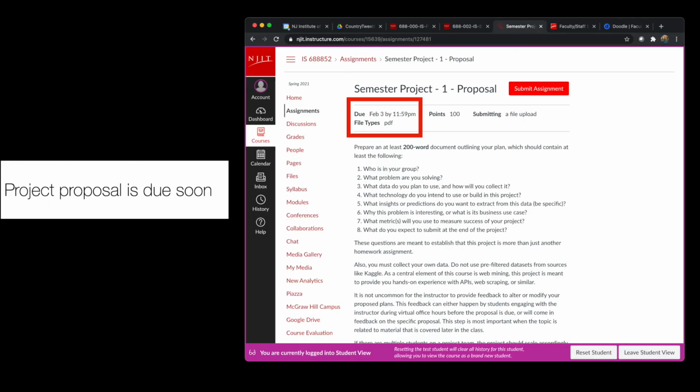Note that your project proposal is due in almost 2 weeks, or a little bit over 2 weeks, on February 3rd. So it's important that you start thinking early on about what interesting kind of problem you may try and solve or address.